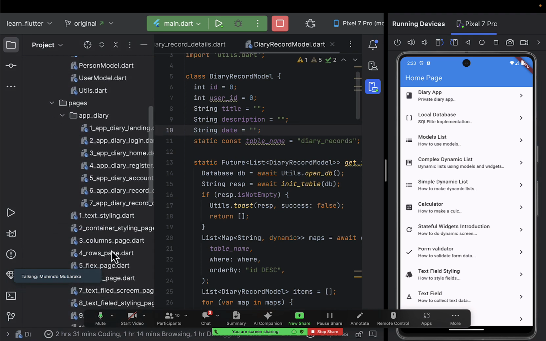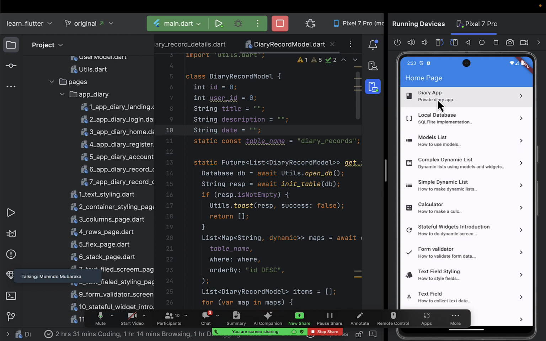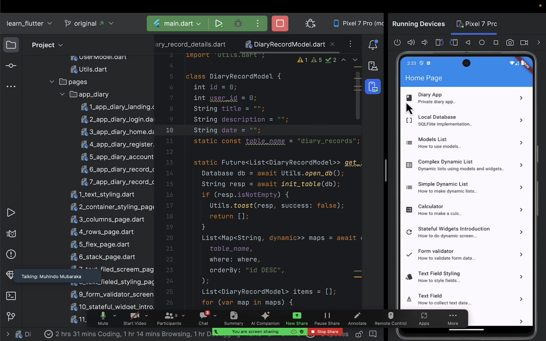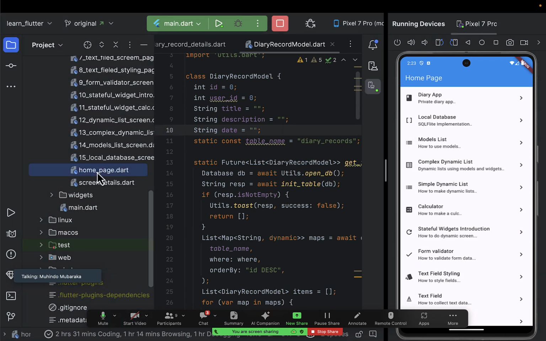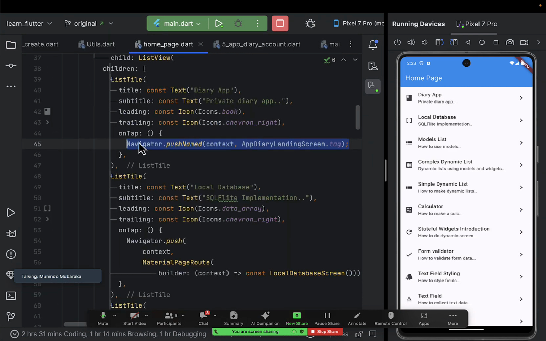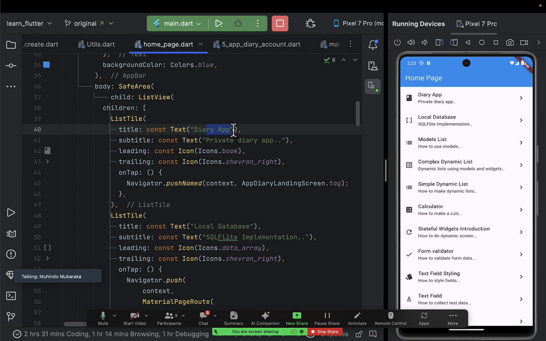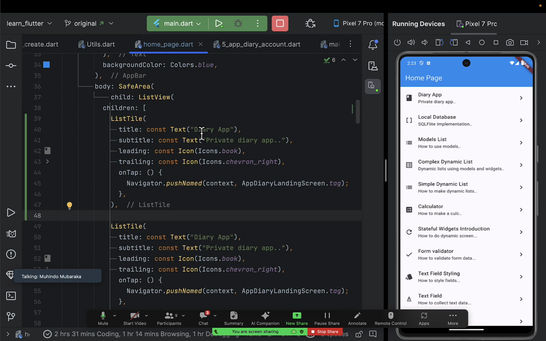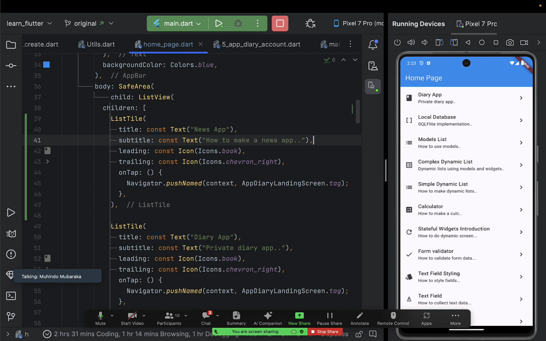So what we're going to do is come to where there is this diary application, and then add a news application. Let's go ahead and do that. We simply come to our home page, which is this file, home page. I'll hide the directory, and then come to where there is diary app. I'm going to duplicate this, and after duplicating it, I'm going to change this word to news app. Then we can put a description, maybe how to make a news application, something like that.